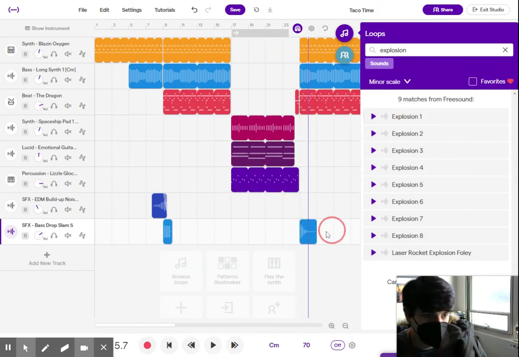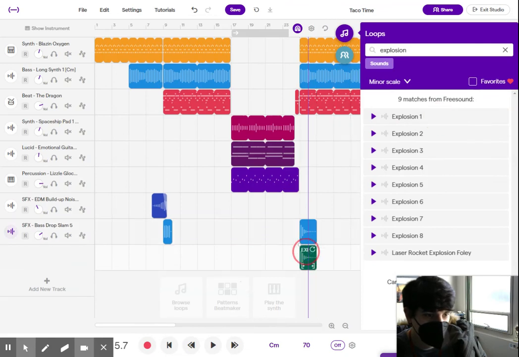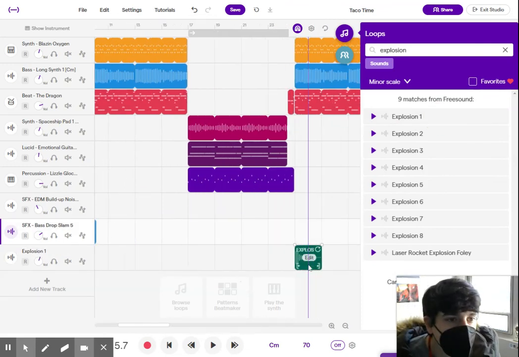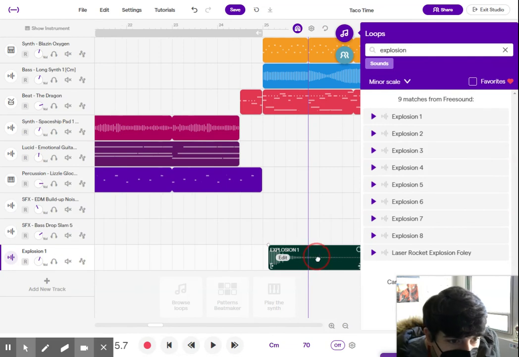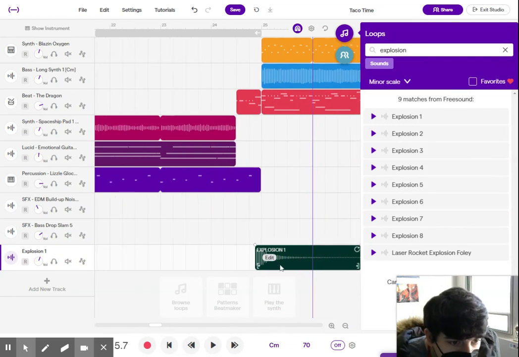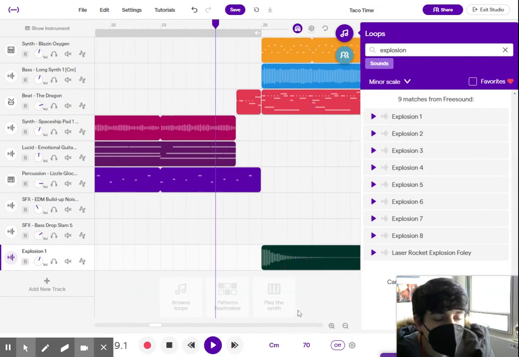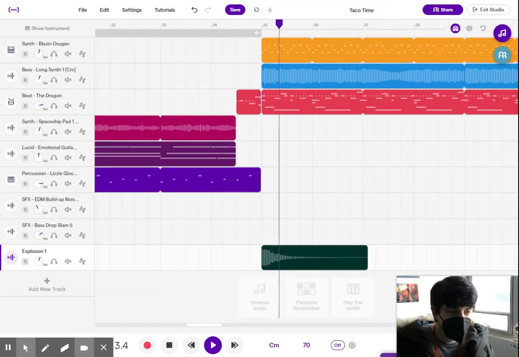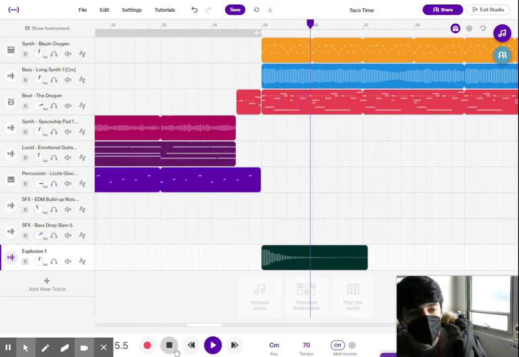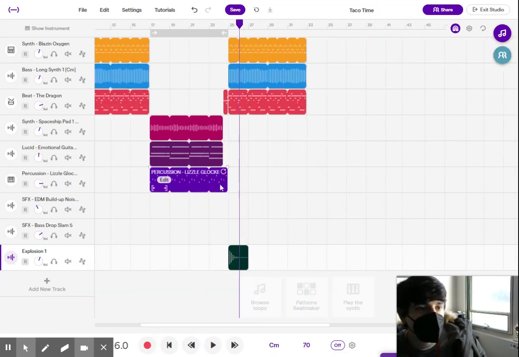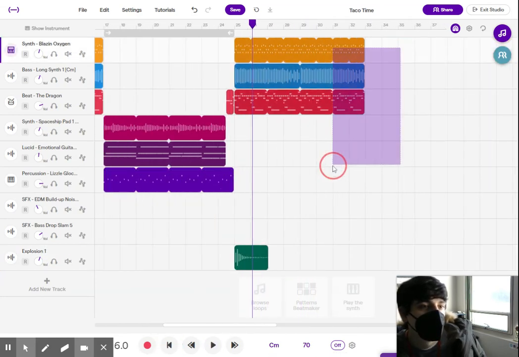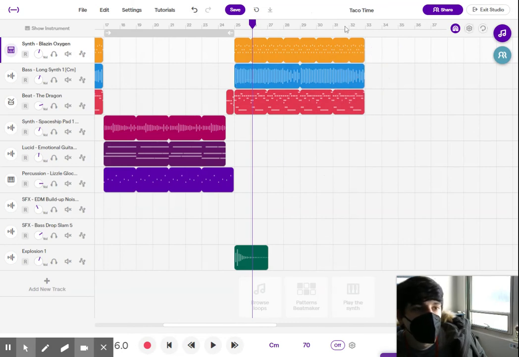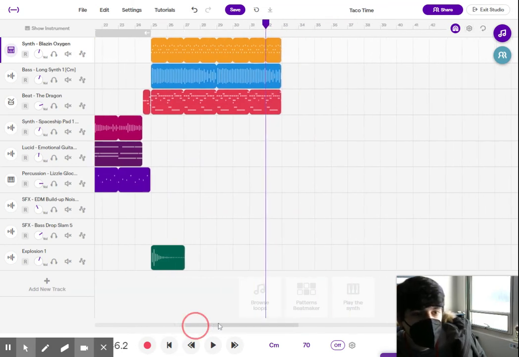I should have given it its own thing here. Here we go. All right, so let's zoom in and make sure it's right on the money. Cool. All right, so those are some of the ways maybe that you can transition into these sections.